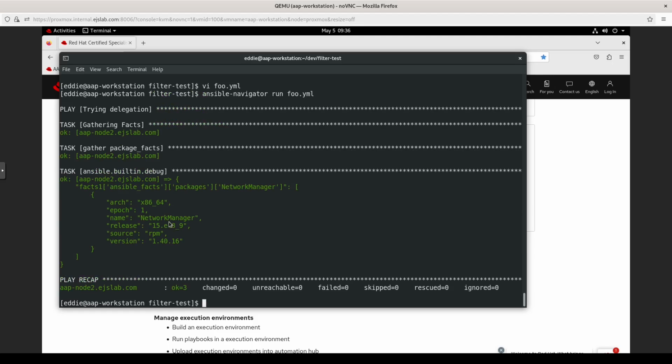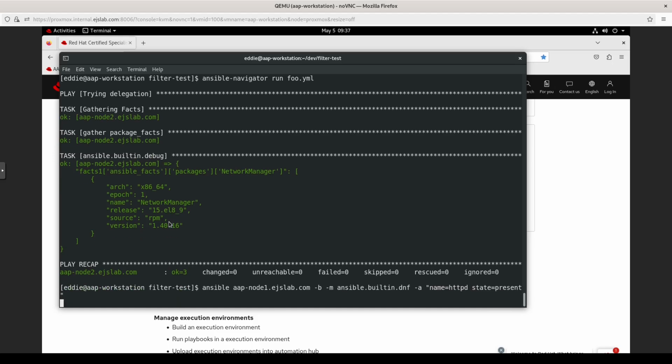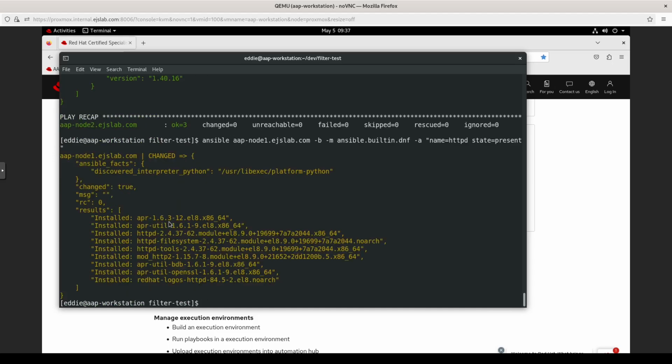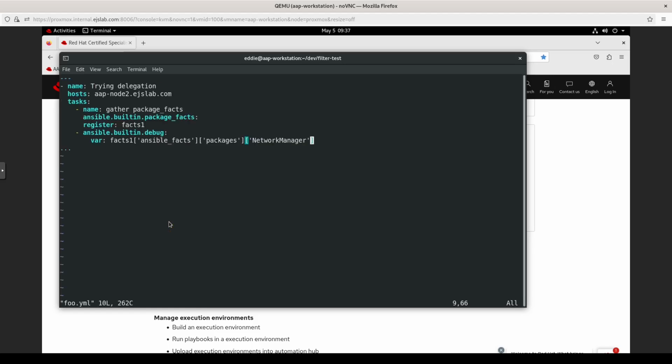So what I want to do is install Apache on node 1. I'm just going to do an ad hoc command here: ansible aap node 1, with name httpd, state present. Okay, so we have the httpd package. Let's think through how I can do this. So facts on node 1 is going to be undefined. And now what I want to do is delegate this to AAP node 1. Let's see what happens here.